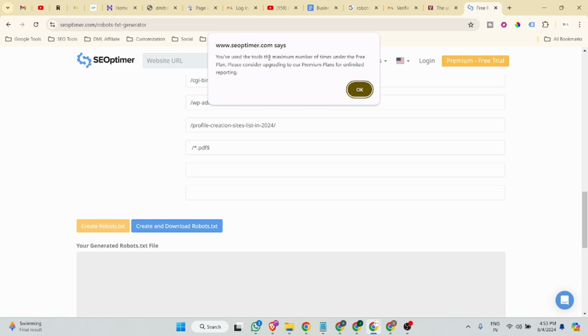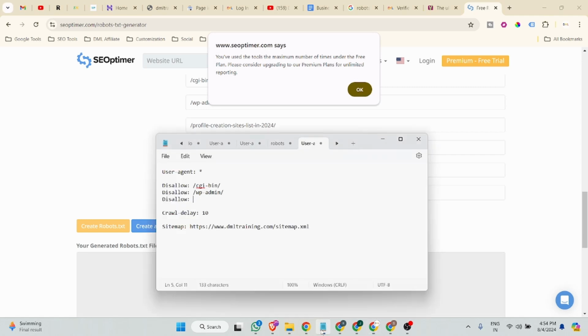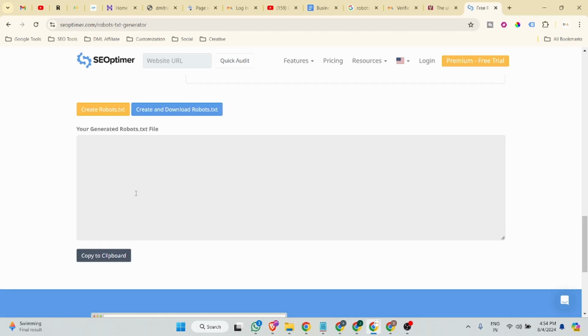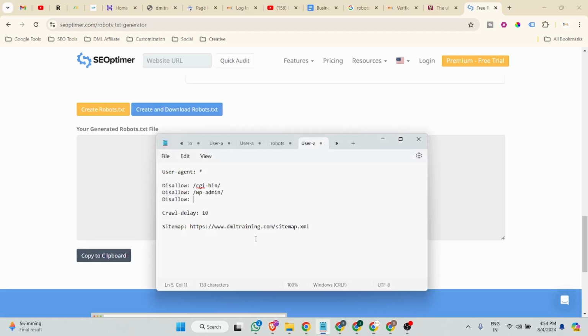You have used the tool the maximum number of times under the free plan. Please consider upgrading to the premium plan. So I have already generated one. Once you click on this option, you will find your robots.txt syntax there. Okay, so I will show you.